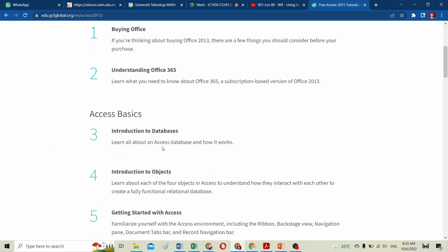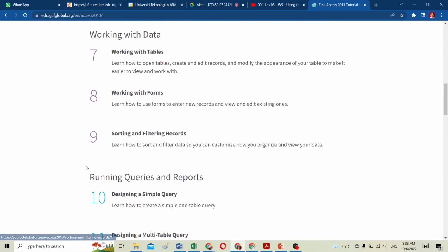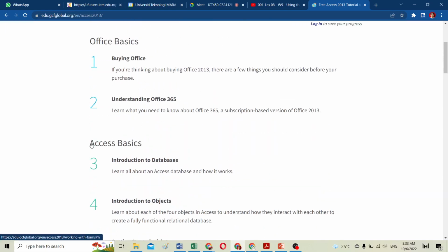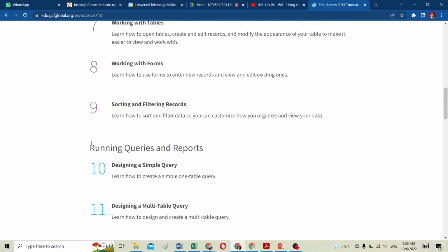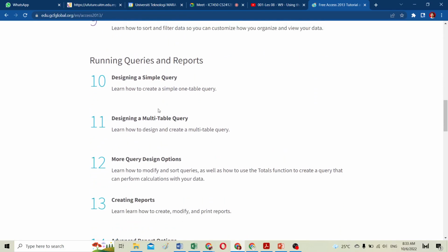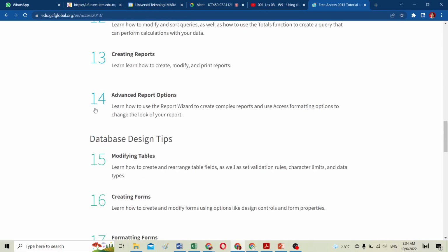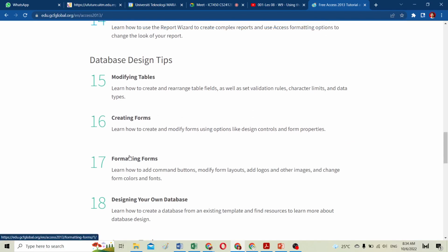Just click again here, and we are supposed to be here. Finish at least until step number 9, that is sorting and also filtering records. For today, we continue with running queries and also reports: designing a simple query, designing multiple table query, more query options, creating reports, and maybe up to 14, or if we have time, we continue with 15 until we finish.